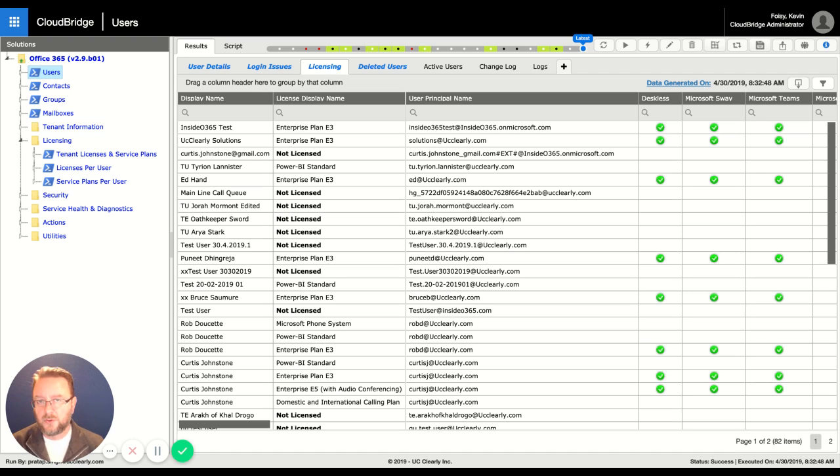And CloudBridge is a great tool for being able to look at your licenses, recover those licenses, and ensure that you're not paying for licenses that you shouldn't be paying for. So let me just walk you through very quickly.